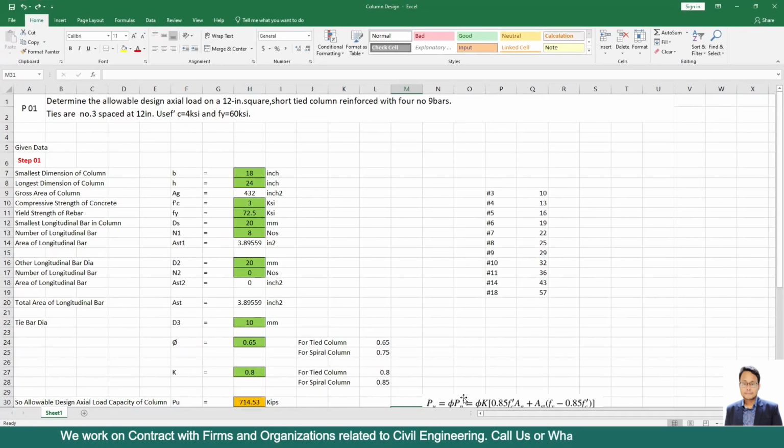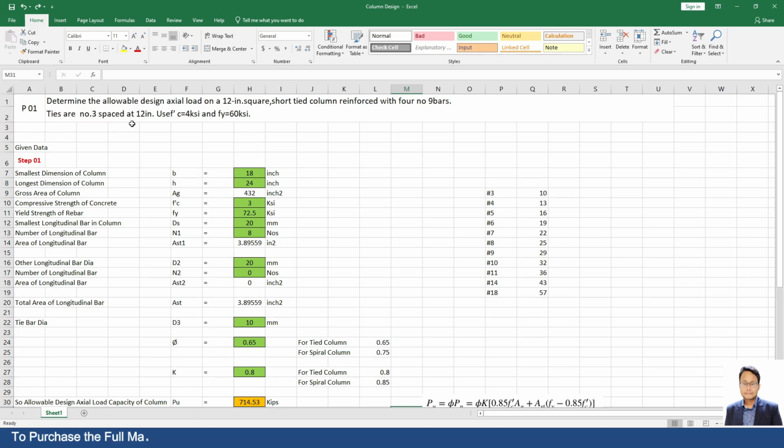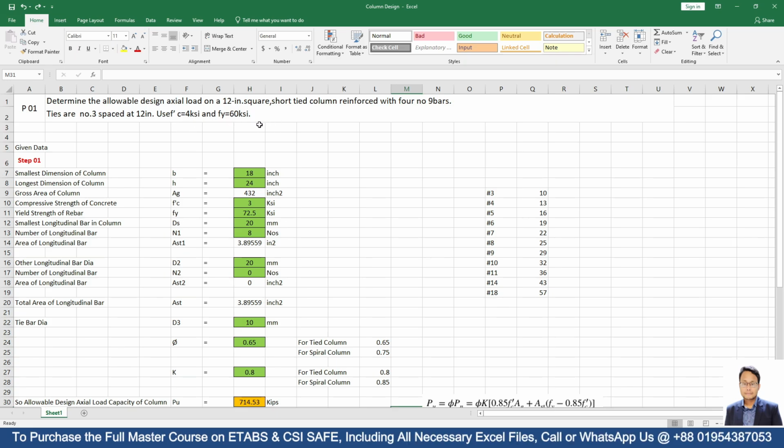Today I will show you how we can determine the allowable design axial load for this 12-inch square short tied column reinforced with 4 number 9 bars. Ties are number 3 spaced at 12 inches. Use f'c equals 4 ksi and fy equals 60 ksi.